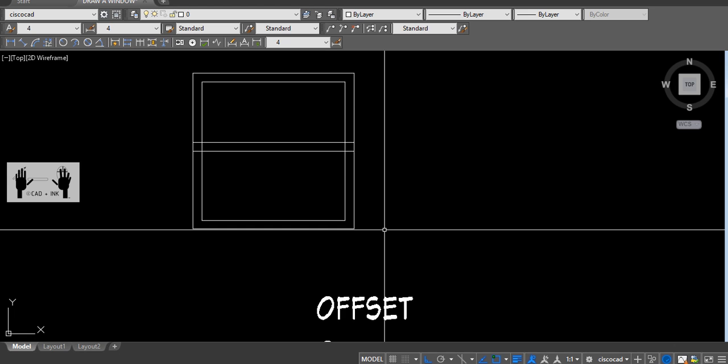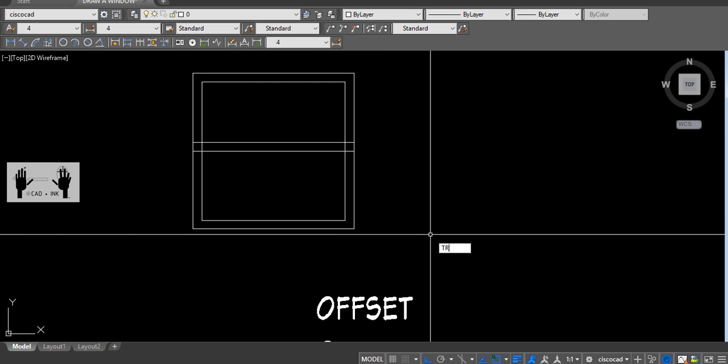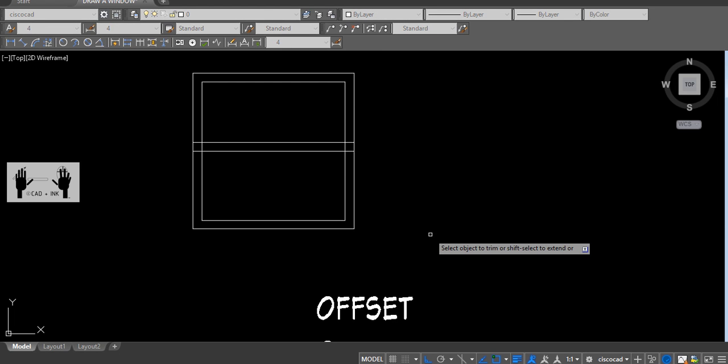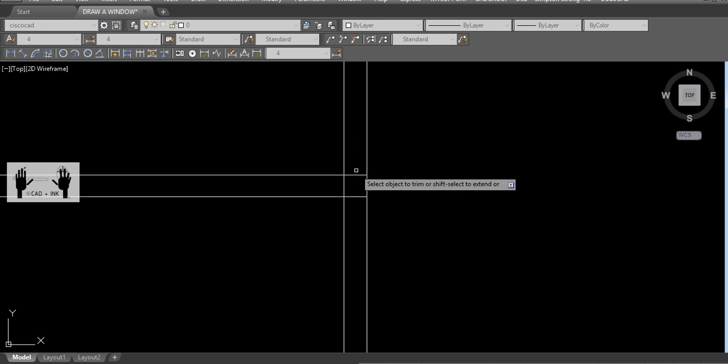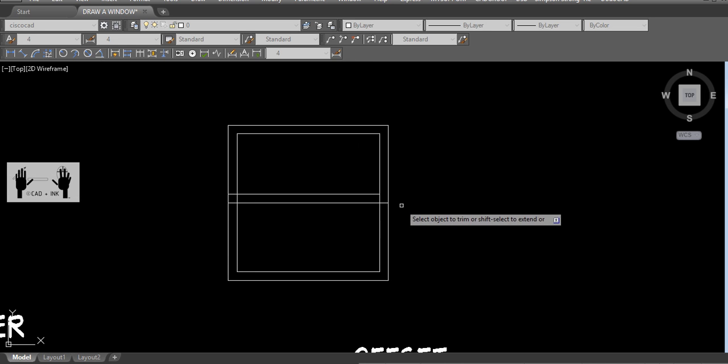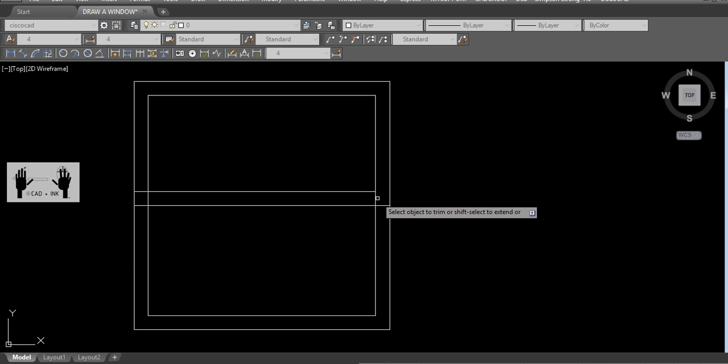Right, now I'm going to click what I don't want. So I'm going to click that. I don't want that one, right? And I don't want this one because I want to see this as a full frame. So I don't want that, and I don't want that. Okay. Press enter to get out.